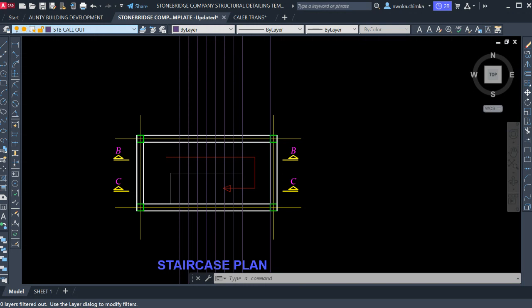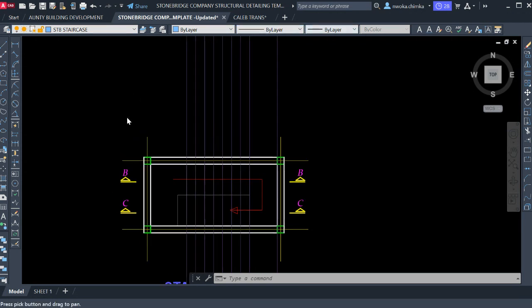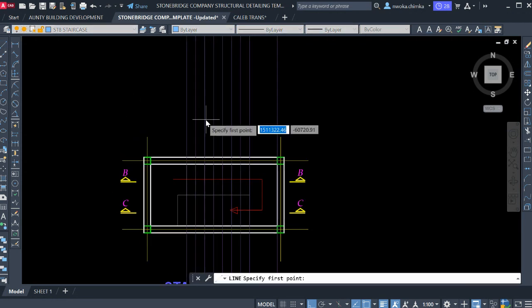Okay, so I'll go ahead and click on STB staircase. Once I click on it, it is now activated. Here must be by layer, here by layer, and here by layer. Okay, now go here and click on this place.